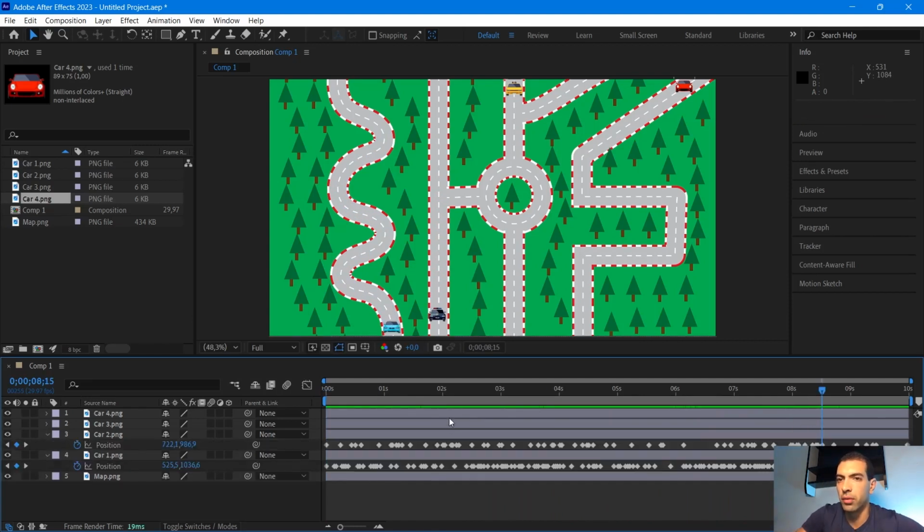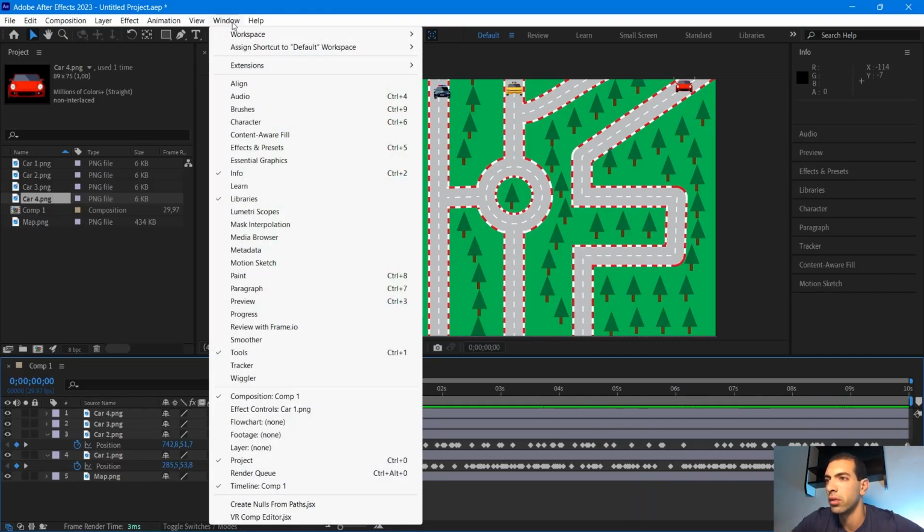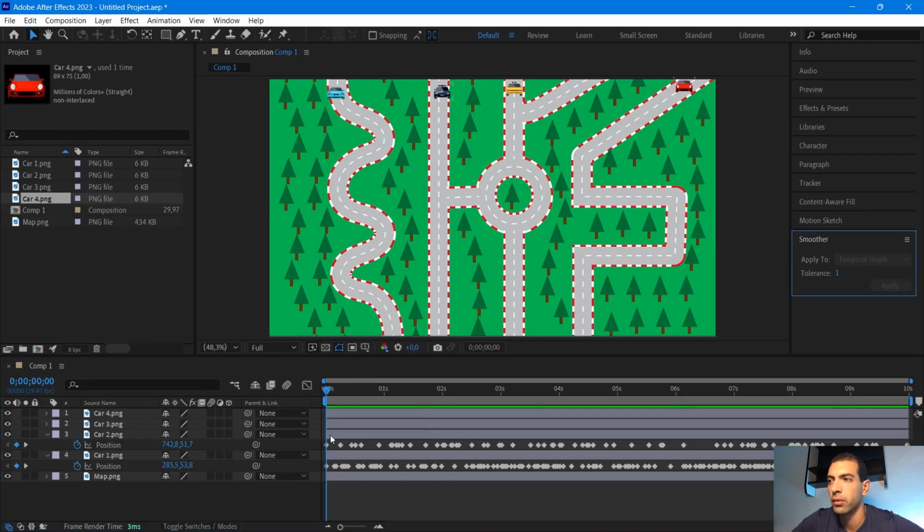If I press U, notice there are too many keyframes and the movement is not very smooth. It's not smooth at all. We see the car shaking sometimes. We can solve that. I go window and look for smoother. We have this small window.